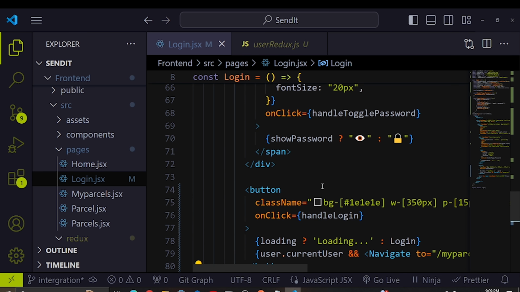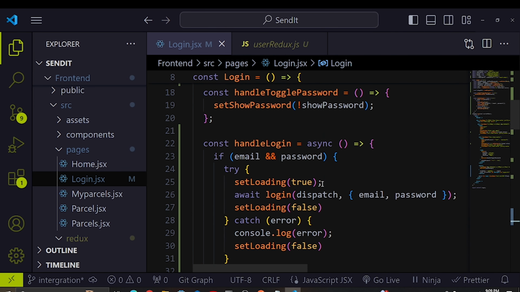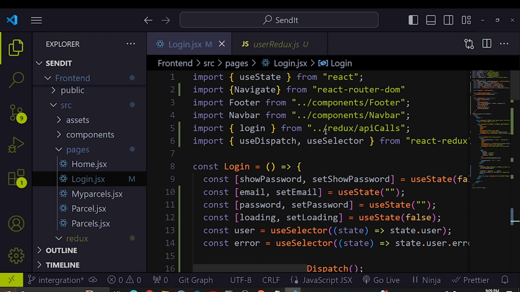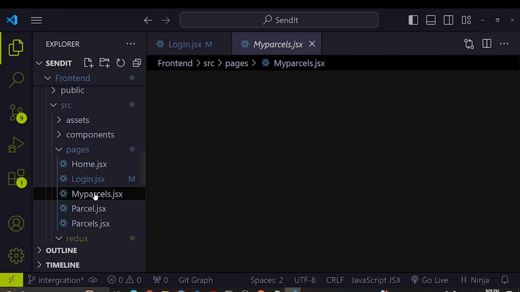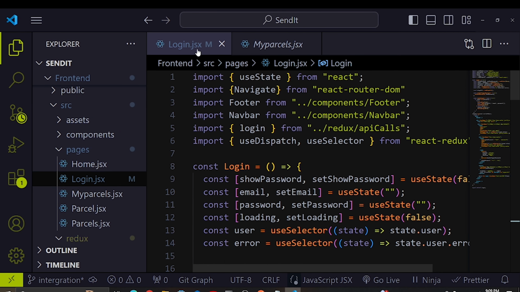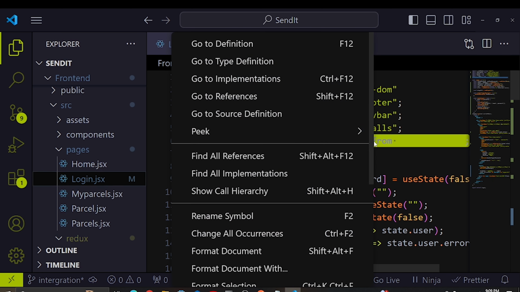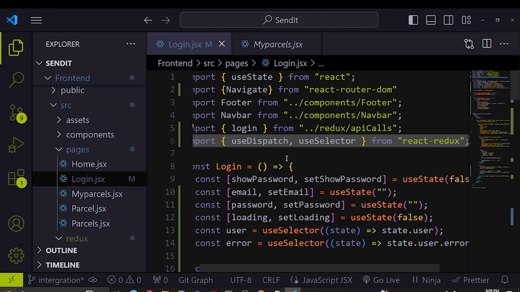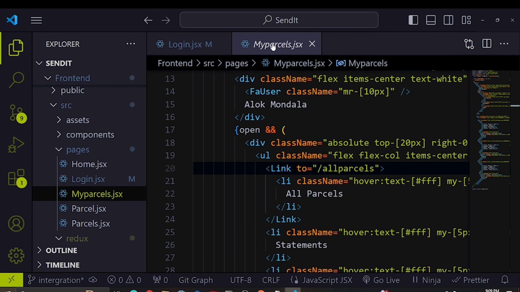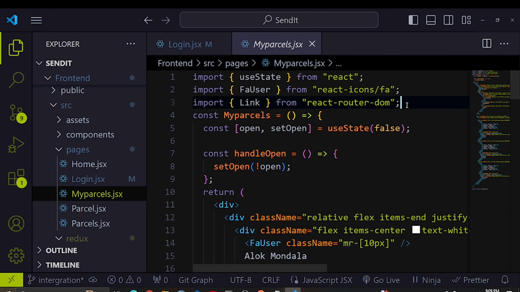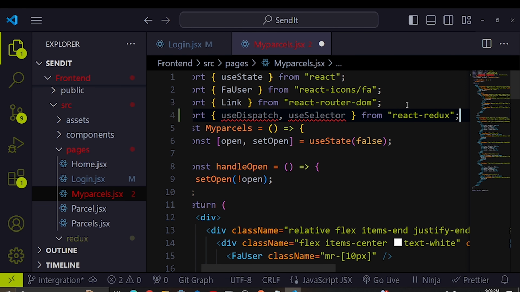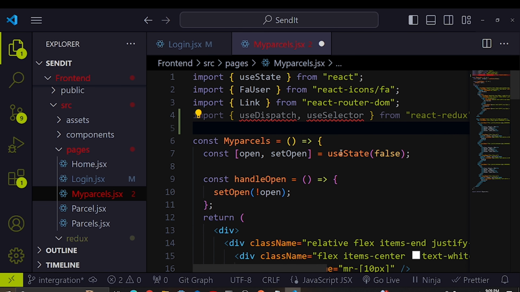The first thing that you need to do is to make sure that we can use useSelector. So let me open my parcels here, and I'm going to use useSelector. So copy this line of code here to import useSelector. Let me copy that, and I'm going to use it here in my parcels. So let me come up here and add that React Redux import there.